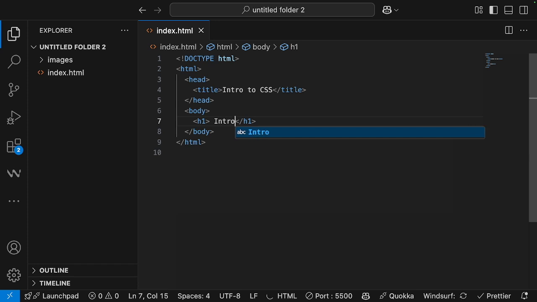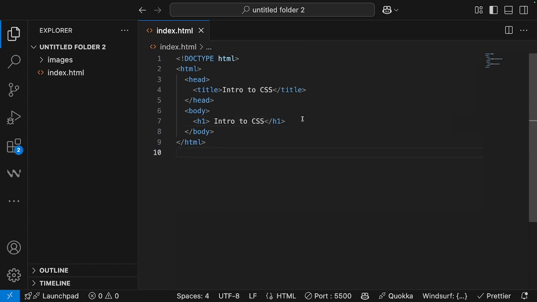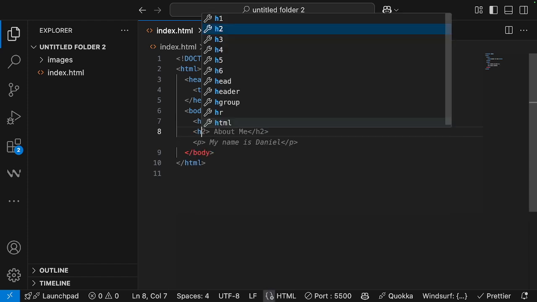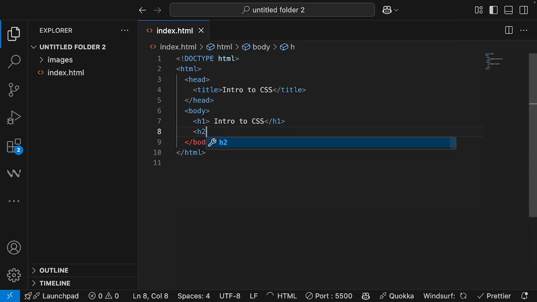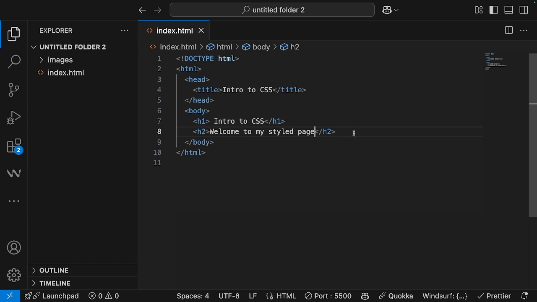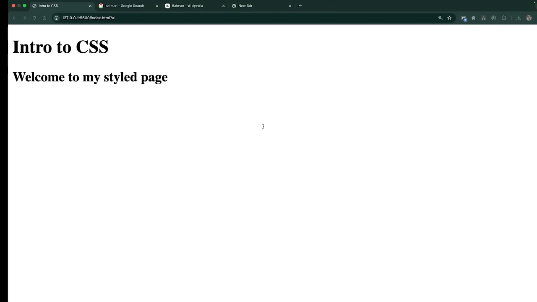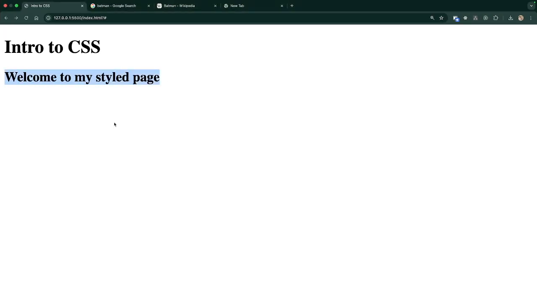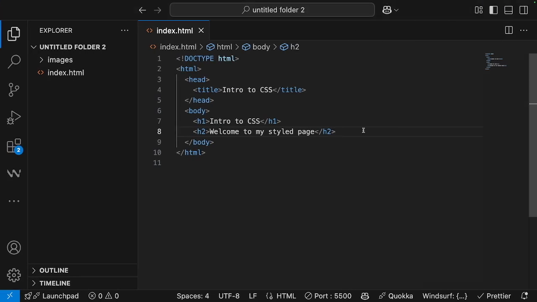Now we will be learning CSS. We'll give a headline for this: "Intro to CSS". Here we'll use another h2: "Welcome to my style page". As we are using styling for this page, I have written just "Welcome to my style page".